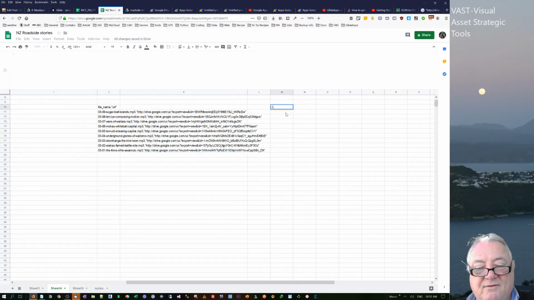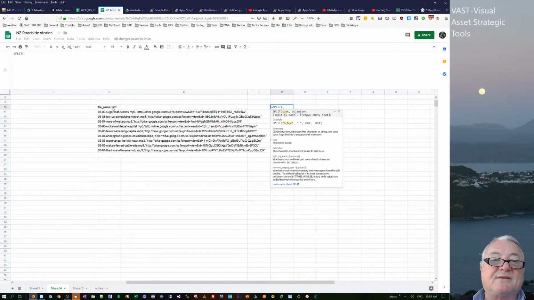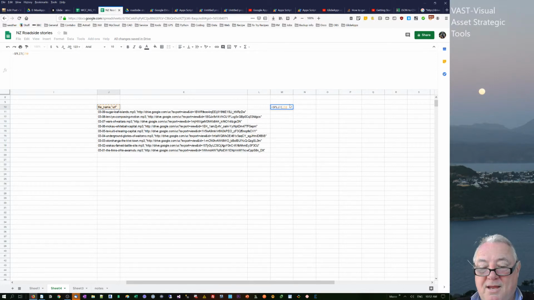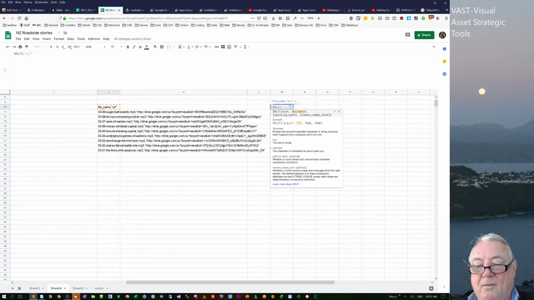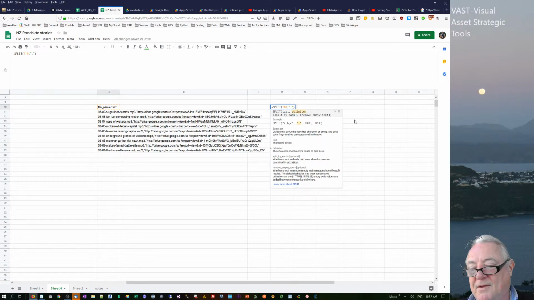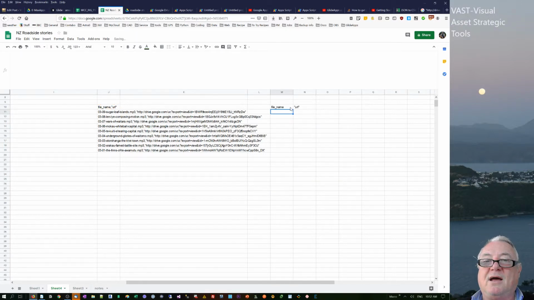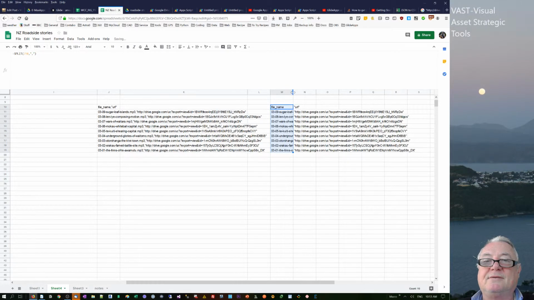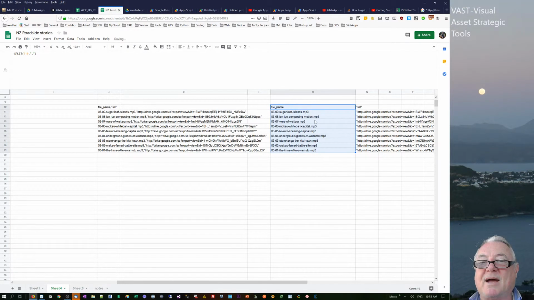So I'm going to use the function split, and then I'm going to split that by comma. Wrong. Oh, and there I've done it again. Not by that, by comma. And so it splits everything down there, and so suddenly I've got the information of the file name and its link.